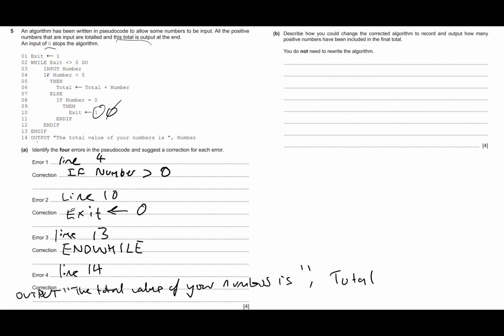Well, we've got the mark scheme for the other one. I tell you what, let's answer the other one and then we'll look at the mark scheme for both. So describe how you could change the corrected algorithm to record an output: how many positive numbers have been included in the final total? So we want to count the number of positive numbers.